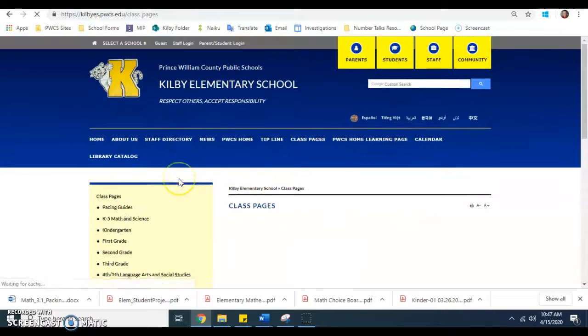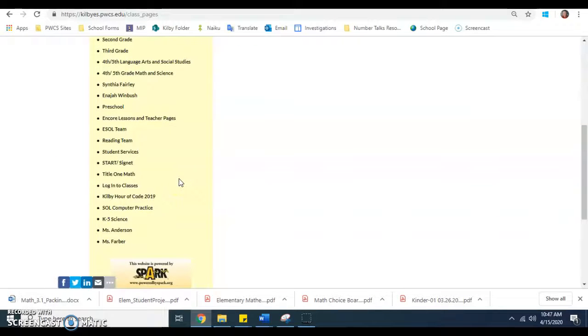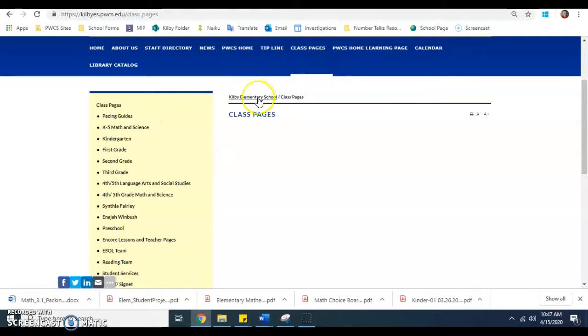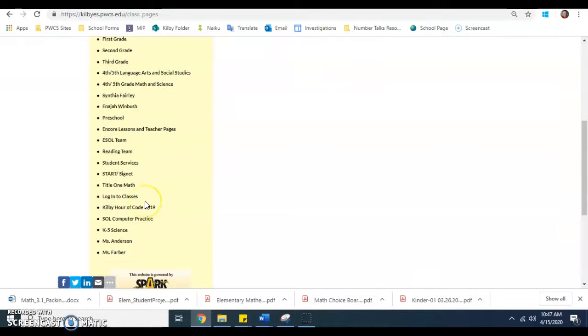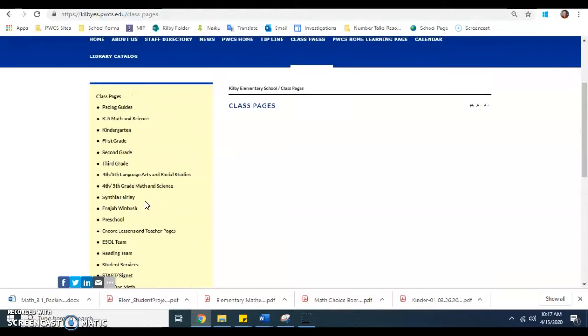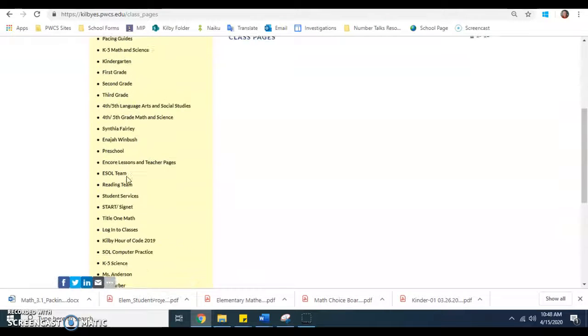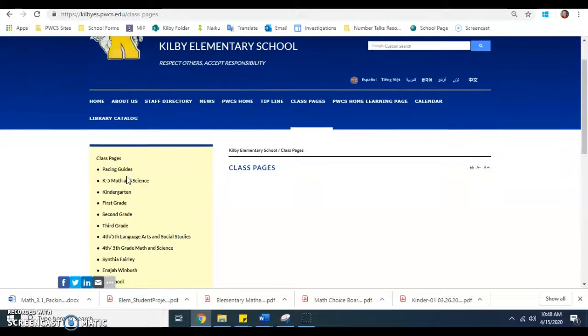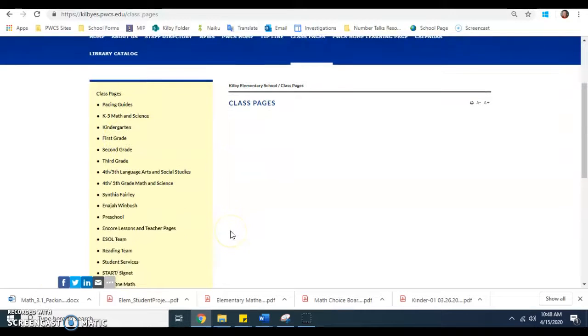So you can find any resources that you need from any of the teachers just by going to the class pages and using this bar at the top or on the side to navigate to different groups of people, whoever it is that you need resources from or whoever your teachers may be. Okay, and feel free to reach out to us if you have any questions. You can either reach out to your teacher or you can reach out to me. My email is swaddles, SWADLES, at pwcs.edu, and I'd be happy to direct you.